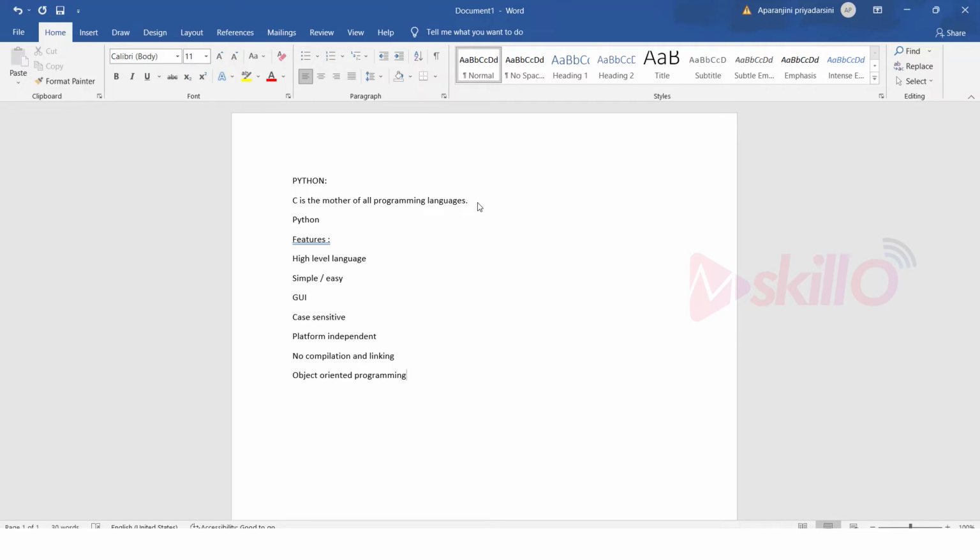It is object oriented programming. That means it supports OOPS concepts. And already I have told you that we will write very fewer lines of code compared to C. That means very less code we will write in Python.